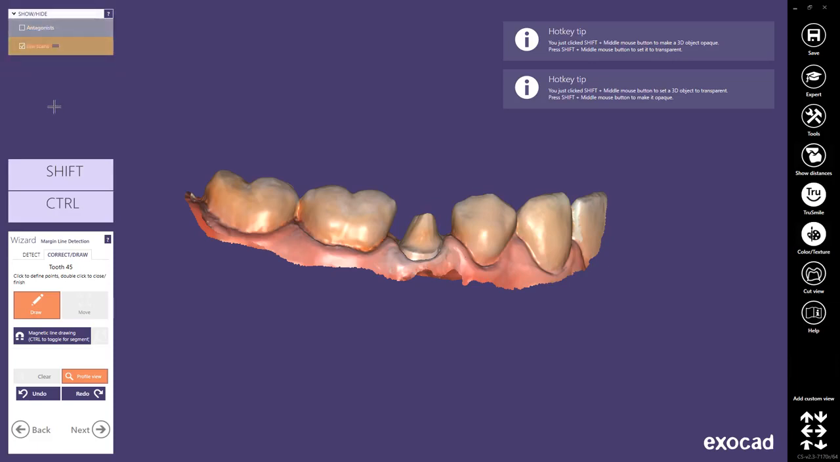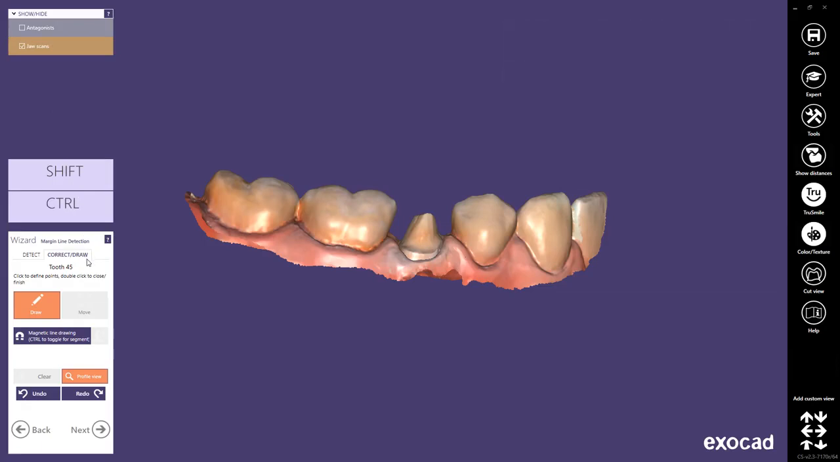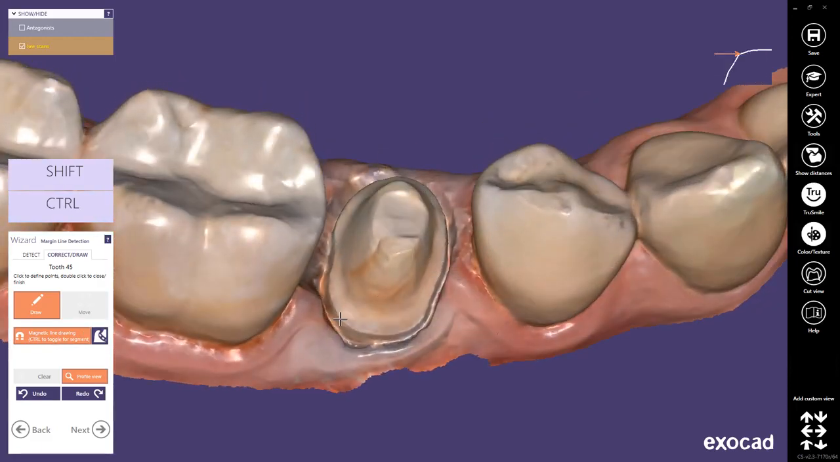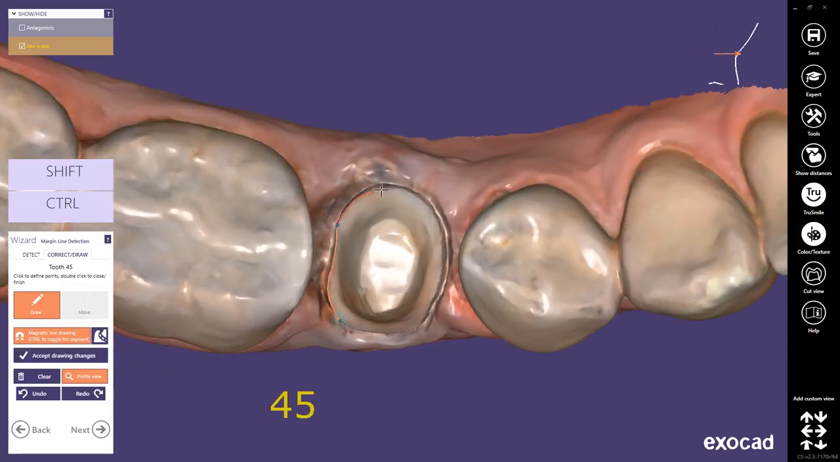To start the design, click to define points of the margin line in the Correct and Draw tab. Note, the wizard will prompt you to click on the margin for a specific die or tooth. It is important to start with the tooth displayed in the wizard. By choosing the magnetic line drawing, detection of the margin will be semi-automatic. Add new points by mouse left click. If the magnetic line drawing option is activated, you can toggle between free drawing and magnetic drawing by holding the Control key.